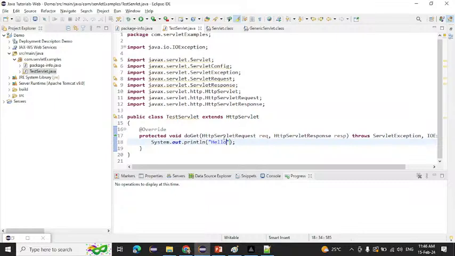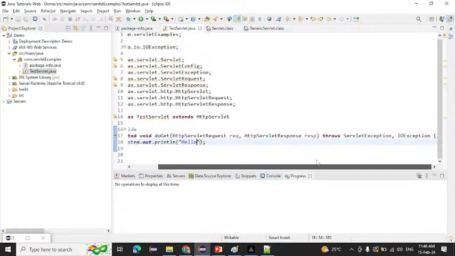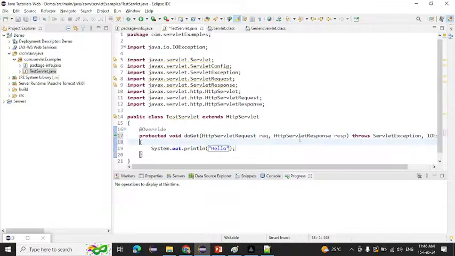Easy or hard? Easy. This is the only way we create a servlet. So if this servlet works, this hello will be printed on the console.